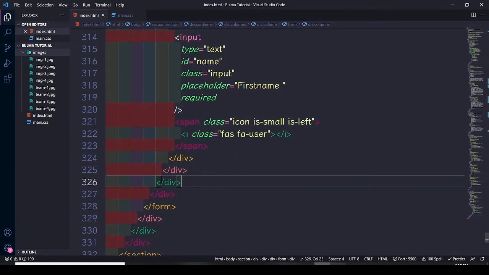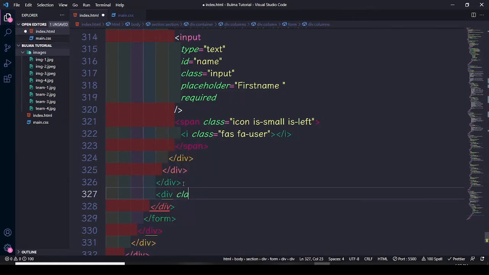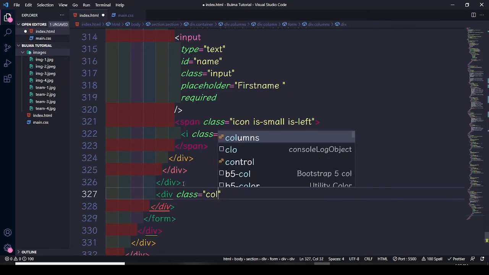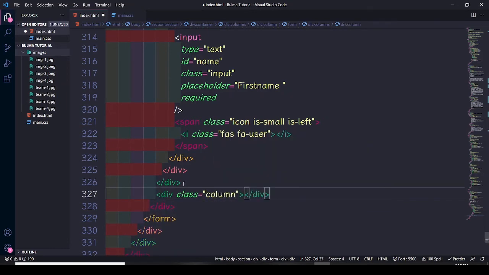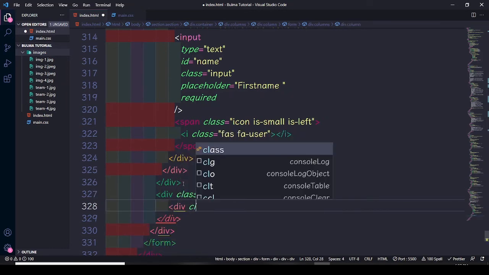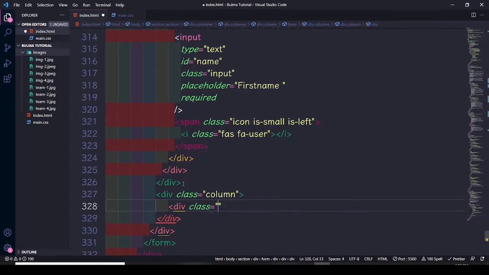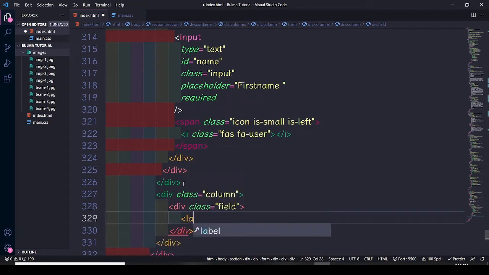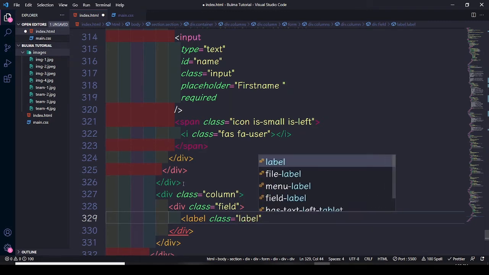Save it, move on to the browser. Let's have another div, and this div is gonna be column. Div class is gonna be column, another div, and this class is gonna be field. Let's use label. Class is gonna be label.